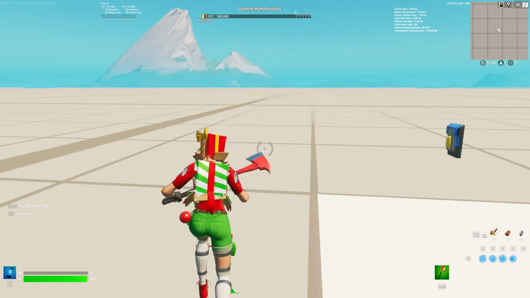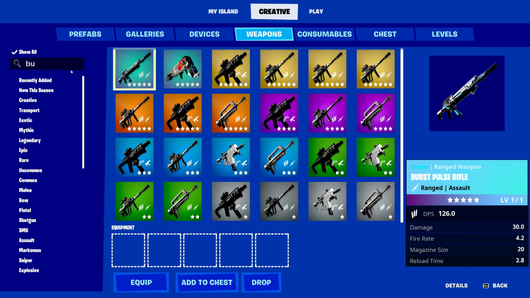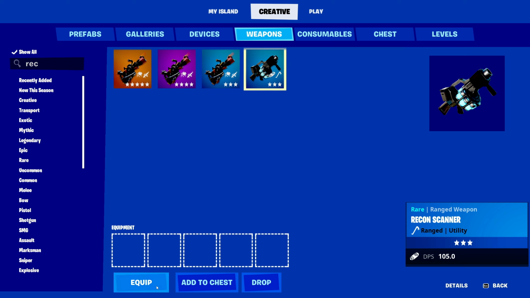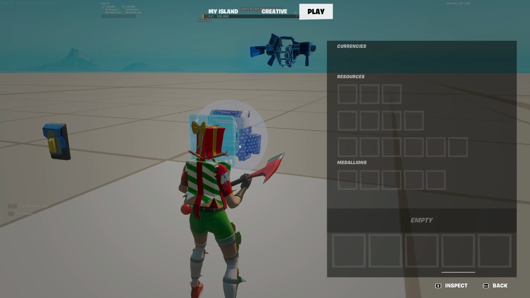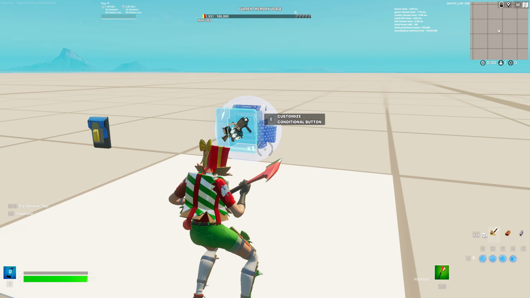Now, one thing I didn't go over is how to actually get your item in there. It's actually really easy. You go pick whatever item you want. For me, I'm using the recon scanner. And if I drop that right in, it will get sucked up by the device, and there you go. One recon scanner, ready to go.